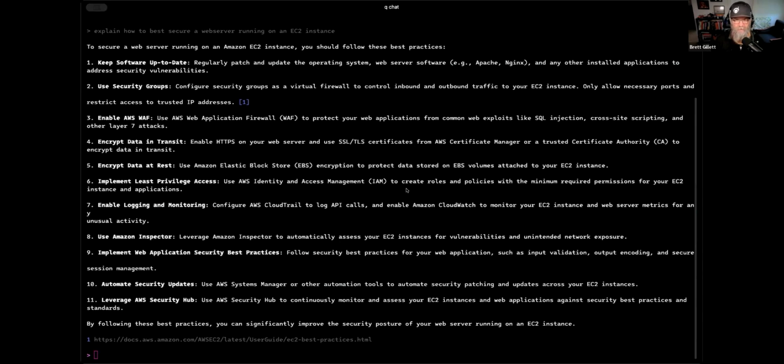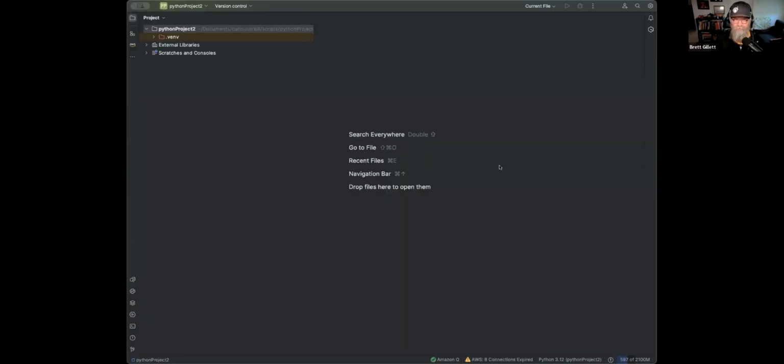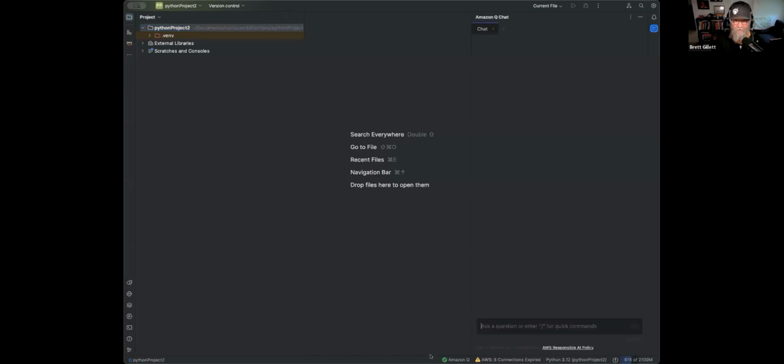So if we go to PyCharm, somewhere it's here. There we go. Okay, so here's PyCharm. And I've already created a project. A couple things I want to show you is I've authenticated with Q. You can see it down here. So I can ask it a question right away.